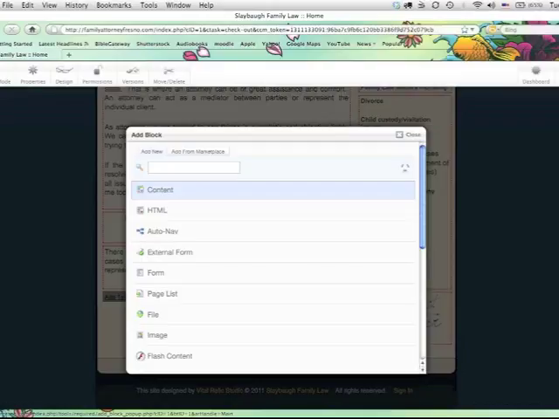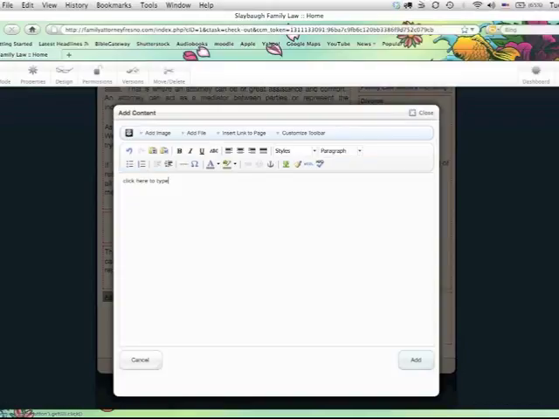But for right now, let's just go ahead and click content, and this will take you to the box that allows you to type up words and whatnot. That looks like the Word menu. It's exactly like what I showed you earlier, except it is blank, and it allows you to create a whole new block from scratch. And then once you're done with it, you go ahead and click Add, and you will see that it has added itself to your web page.